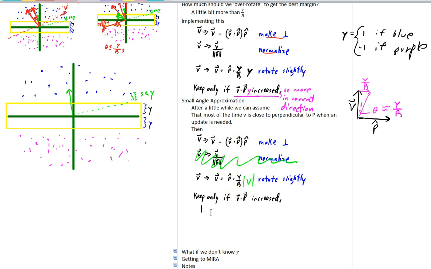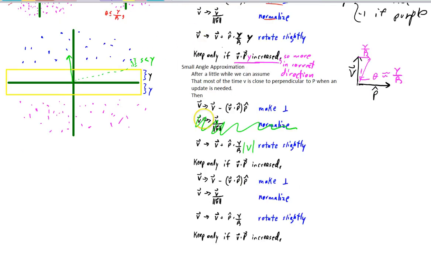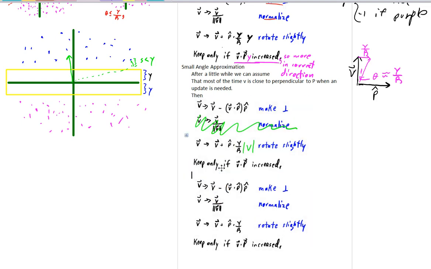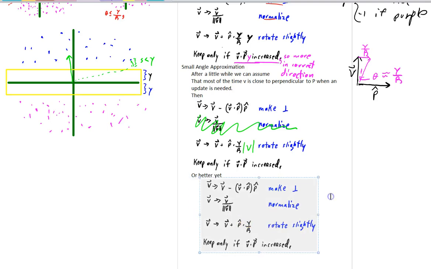And now we can scratch out this. And now I'm taking V, I'm subtracting this, then I'm adding this. I guess at this step we'd still want to only do that. Or better yet, let's combine these into one step. So actually I'll delete that.